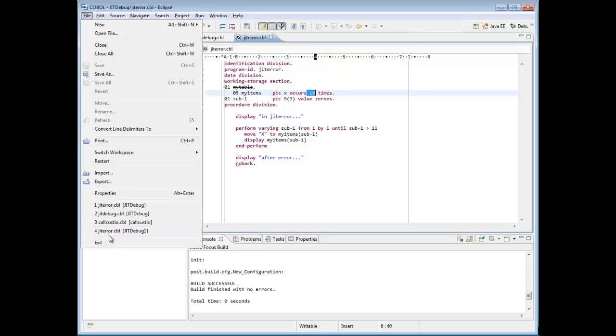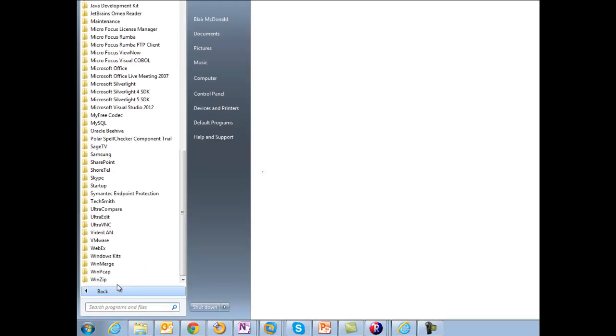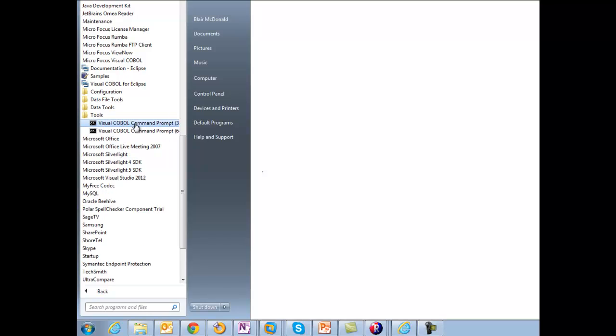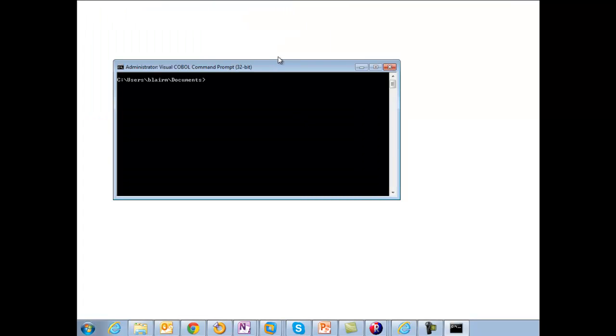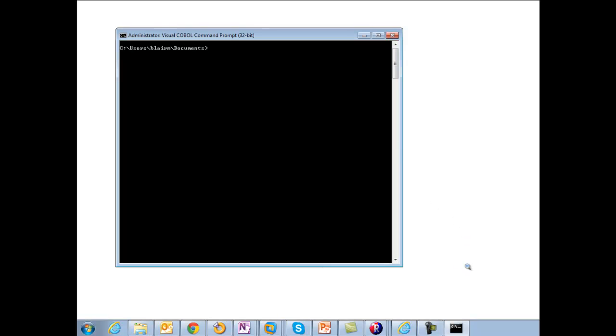From the Windows Start menu, I've gone to Microfocus Visual COBOL, then Tools, and finally Visual COBOL Command Prompt 32-bit to start a command prompt. This sets up the environment in this command shell with default values for running COBOL. I'll change the current directory to the output folder for the project, which contains the executable files.